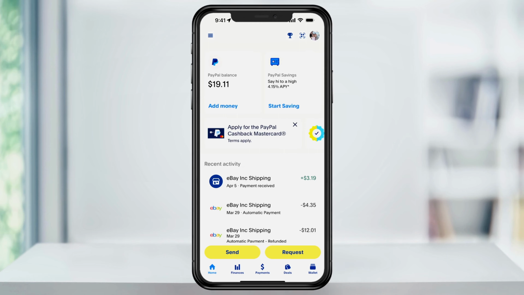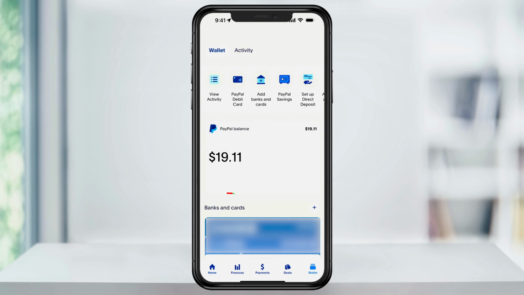The first thing that we want to do is make sure that our bank account, or where we're sending the money to, is set up. From the home screen, tap the wallet icon down the bottom right of the page. Inside of here, you'll see a shortcut to the linked banks and cards on your account. If you haven't set this up yet, it'll be empty and you can just tap the plus sign.